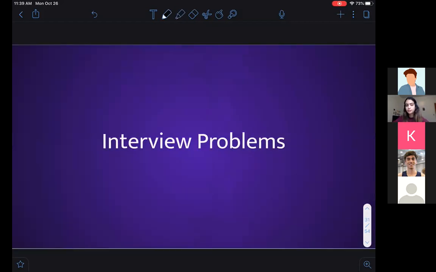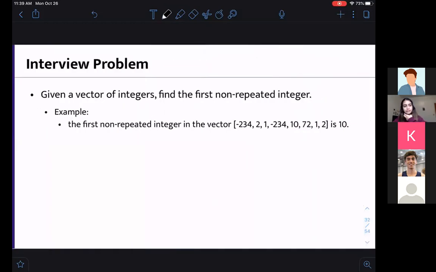Okay, now for some interview problems. Maps come up a lot in interview questions, so always something good to practice. Say that you're given a vector of integers and you want to find the first non-repeated integer. So for example, if we have this vector of integers, we can see that negative 234 is repeated, 2 is repeated, 1 is repeated. So 10 would be the first one that is not repeated. So again, take a minute to think of how you could solve this using maps, and then we'll come back together and discuss a possible solution.